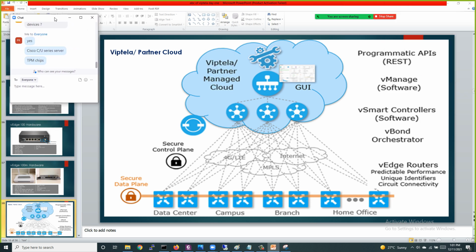Now guys, look at this particular picture. Let's start from the bottom. All your sites will have what sort of devices? VH, right? So they are the devices which are responsible for the data plane.